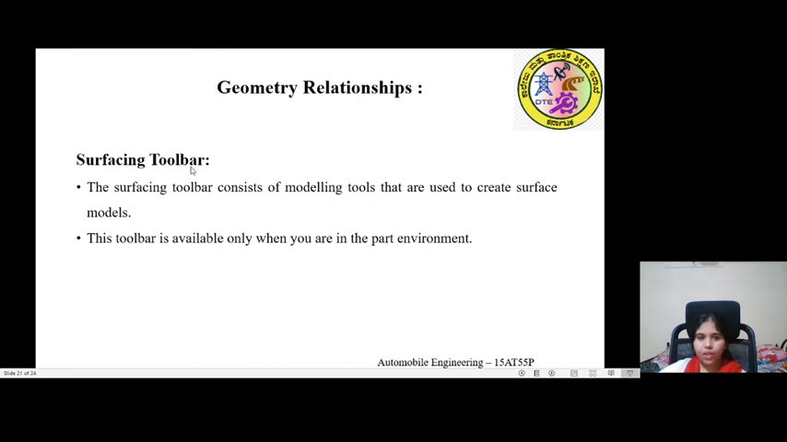Now, what is the surfacing toolbar? The surfacing toolbar consists of modeling tools that are used to create surface models. This toolbar is available only when you are in the part environment. That means the surfacing toolbar can be used for making curves, for example helical curves, etc. That is useful.